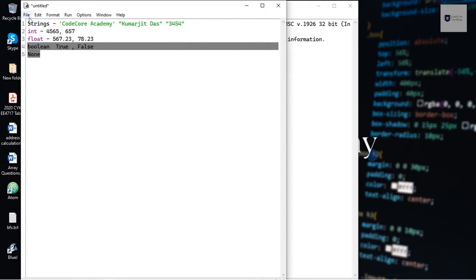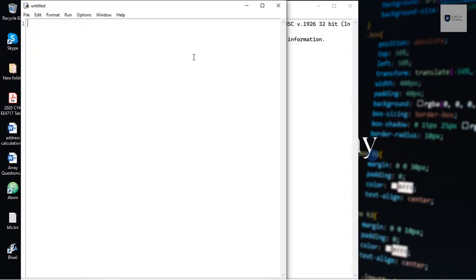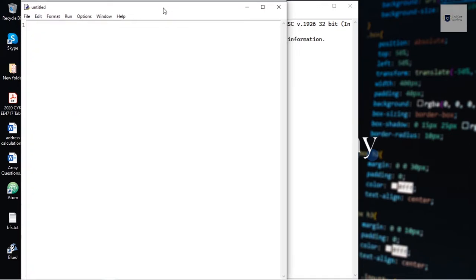Okay, now let's write a real program with these different values. Let's create another file. In this program I will do the very basic thing. I will add two different numbers and print their addition result. So let's create a variable. Now what is a variable? You can think of a variable as a container that can contain any value.